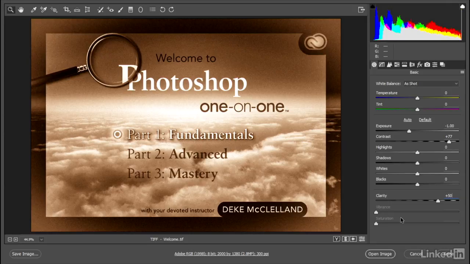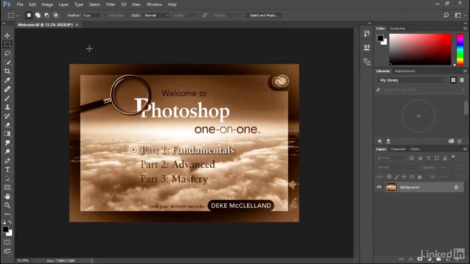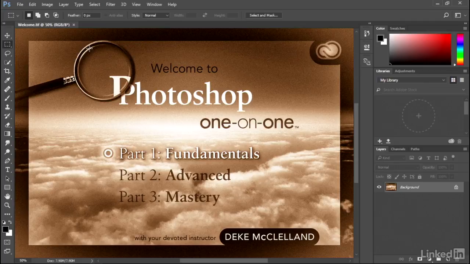And now let's say this time I want to open the image inside Photoshop. In that case, I just go ahead and click on the Open Image button, and that does open the image in Photoshop as we're seeing here, at which point I'll go ahead and press Control plus or Command plus on the Mac to zoom in.